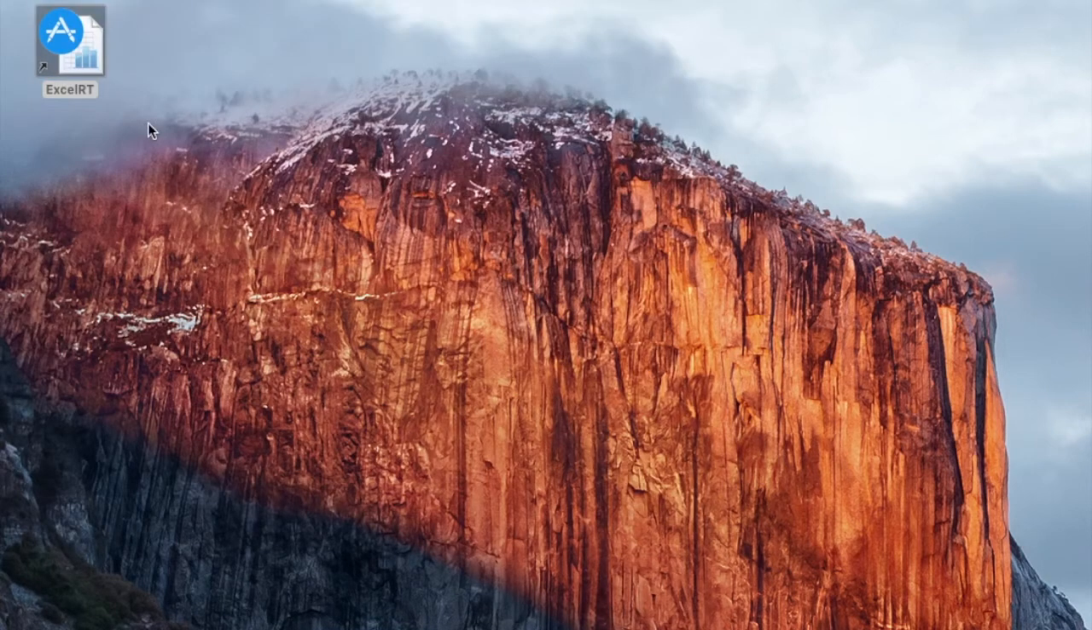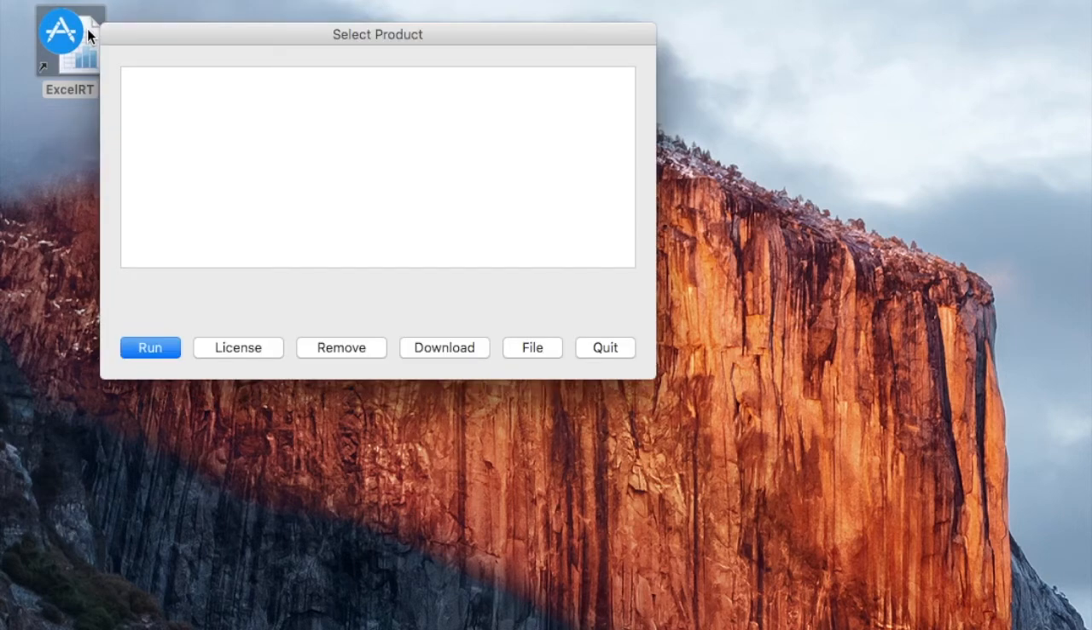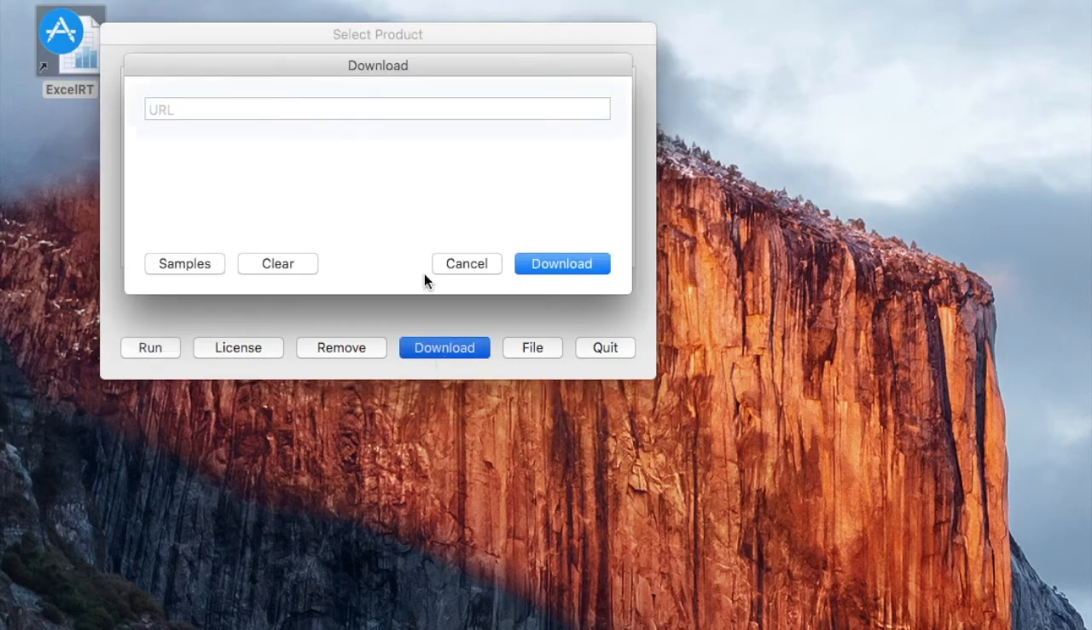Let's look at a different way to distribute your application with ExcelRT. In this case, ExcelRT acts as a shared application that can host one or more products. When we launch the application, we'll be presented with a dialog that will show a list of all the installed products. Right now there are no installed products, so we can click the download button and enter a URL to download a product into the application.